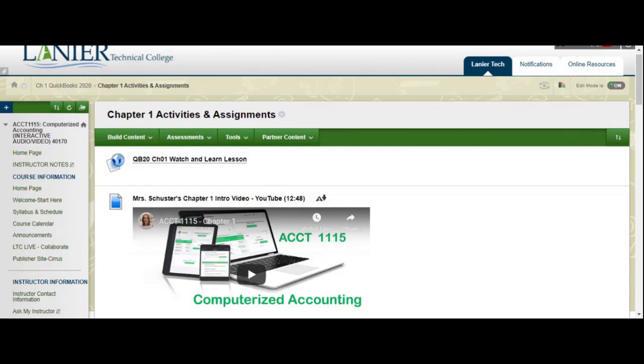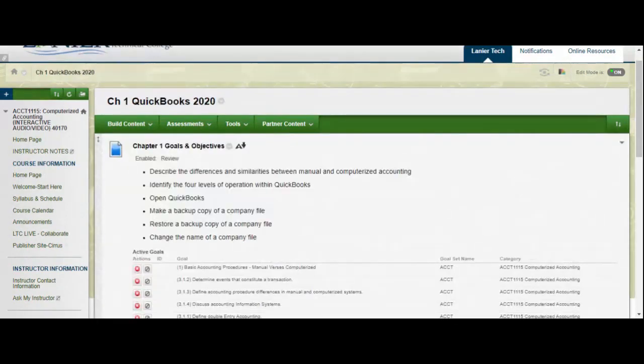Let's go back to these goals here. The first goal is to describe the differences and similarities between manual and computerized accounting. And, you know, QuickBooks, we talk about QuickBooks. It's a computerized accounting system. What would you say, what is an accounting system? How would you define an accounting system? Or maybe ask the question, why do you need an accounting system?